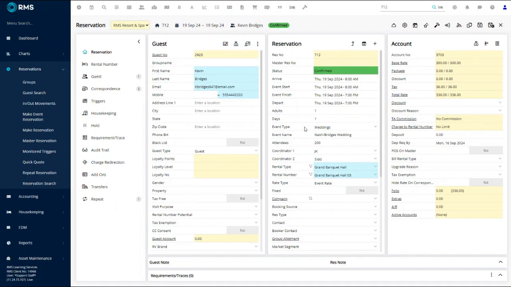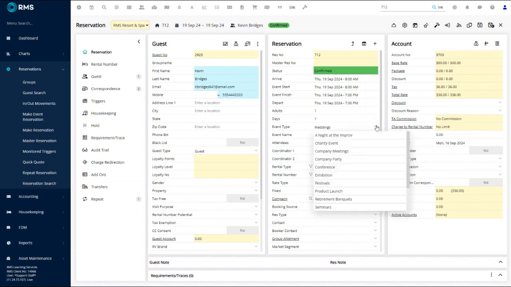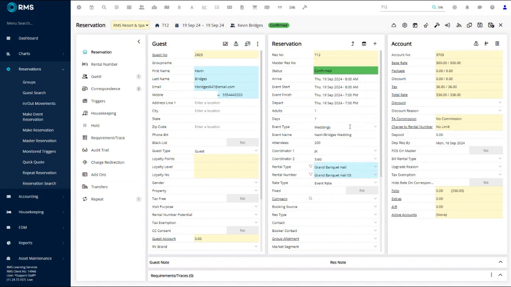Moving down, we'll have the event type. These are going to populate based off your pre-configured event types, much like we talked about earlier. This will be a wedding event type, and we get to give the event a name. And we have a name for this wedding, and this event name will populate at the top of all of our event reports.